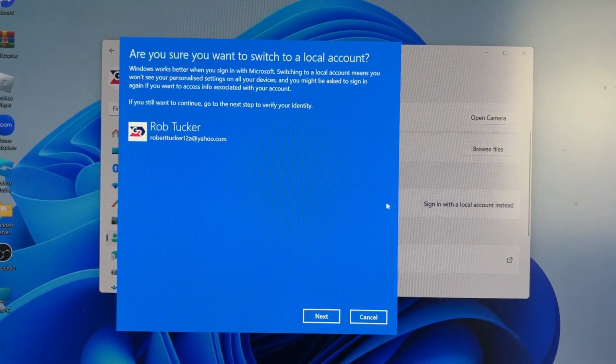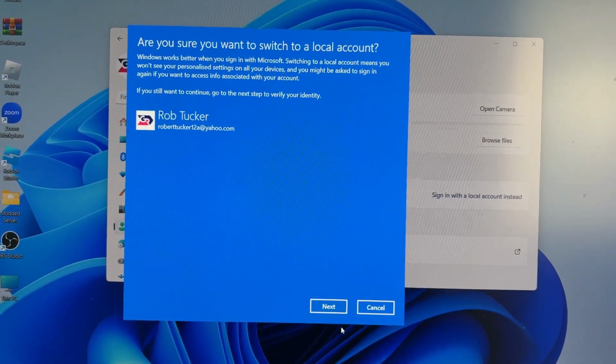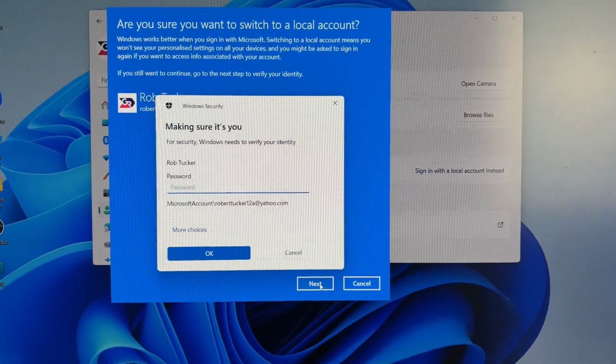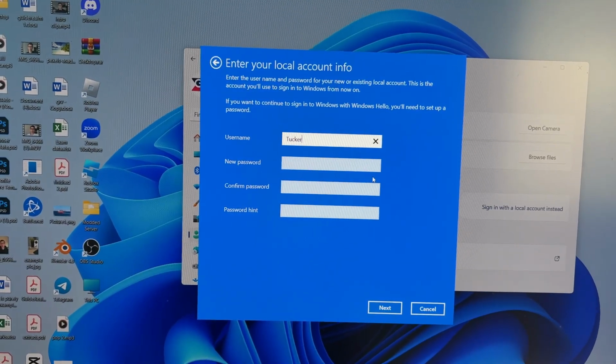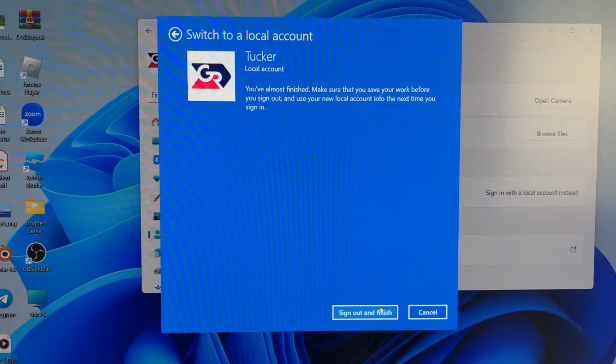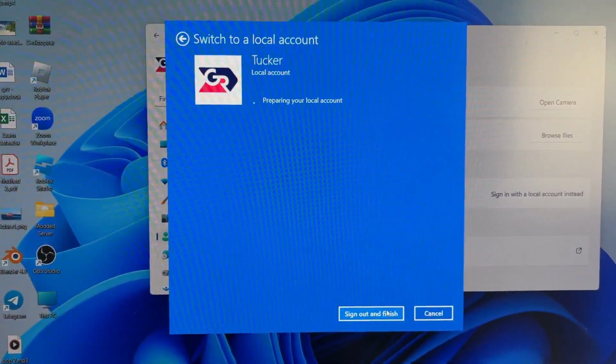Now we need to confirm we want to switch back to a local account. Make sure you read through it and understand it. Then press Next and enter in your password. Now you need to enter in new local account info so you can still sign into your computer. When you're ready, you can go and click Next and then click Sign Out and Finish.